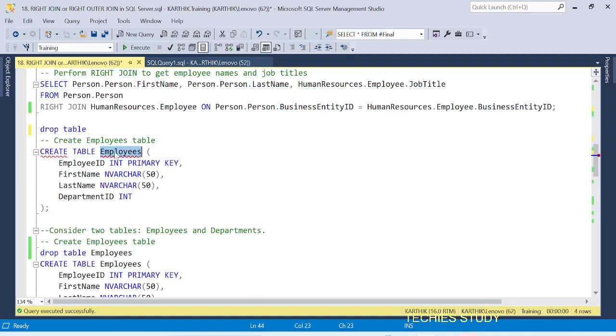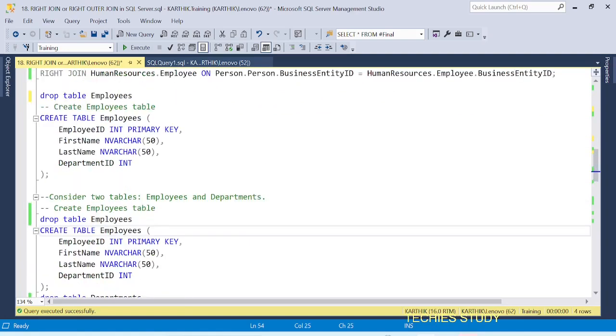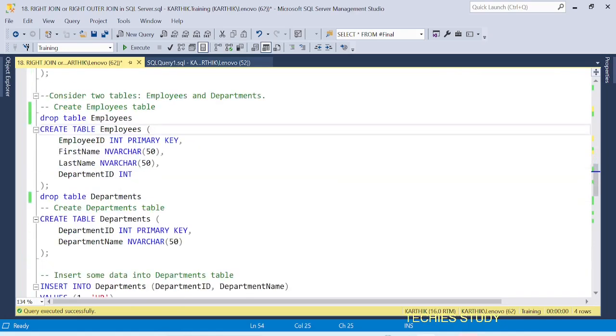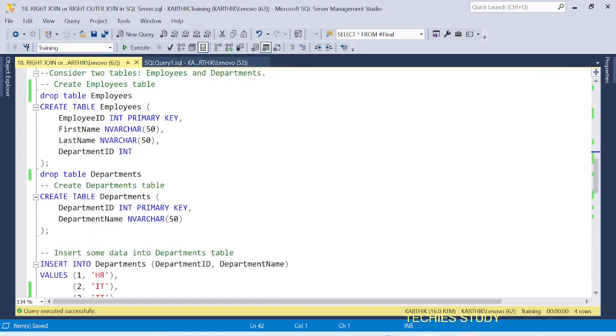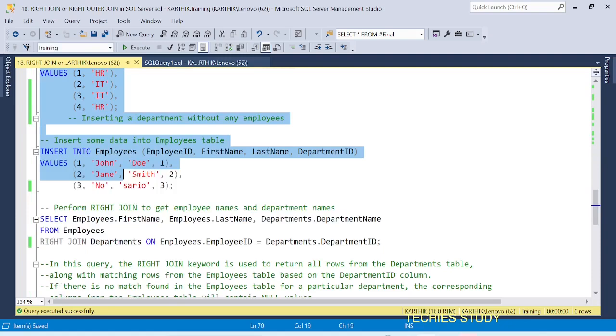Drop table employees. Okay, why do we have two employees? Okay, let's drop the table and create it and insert the data. Okay, 4 rows and 3 rows.